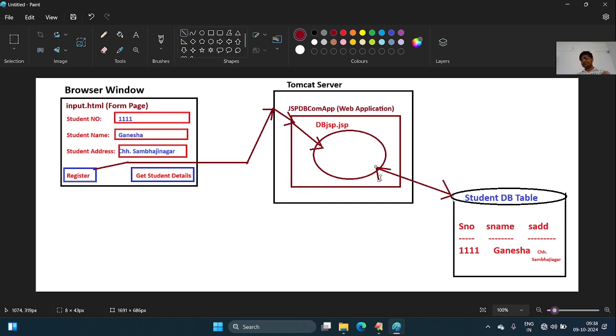To your JSP web page. In the JSP web page, dbjsp.jsp will receive the response. Once it receives the response, the same response will be sent back to whom? Your server. The server will trap that response and it is again sent back to your browser window.